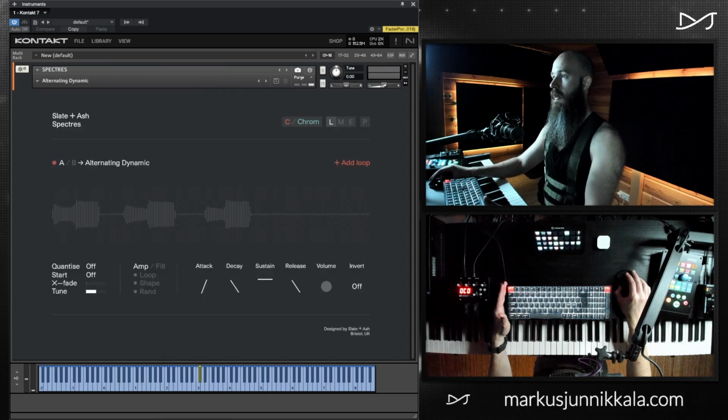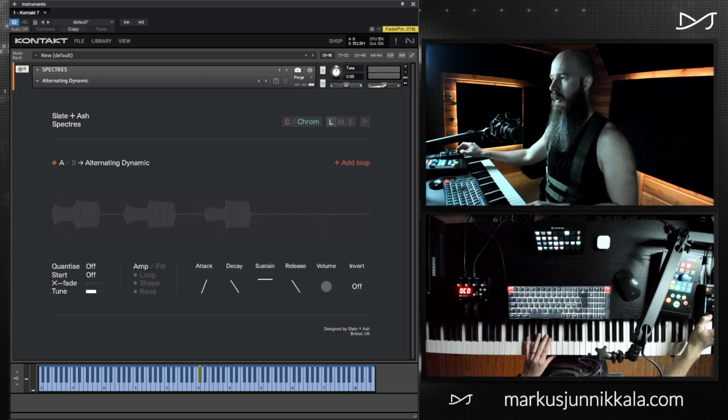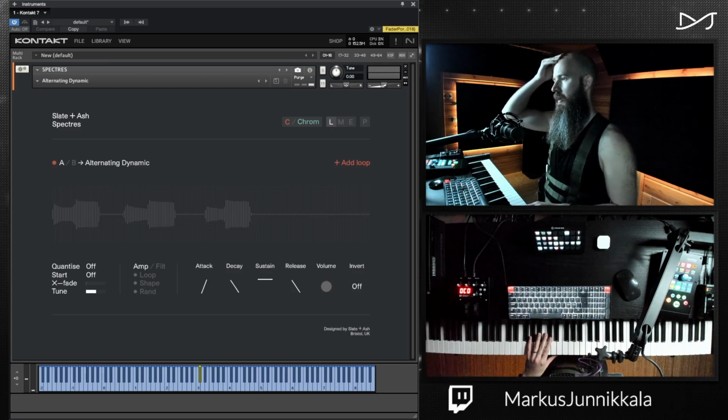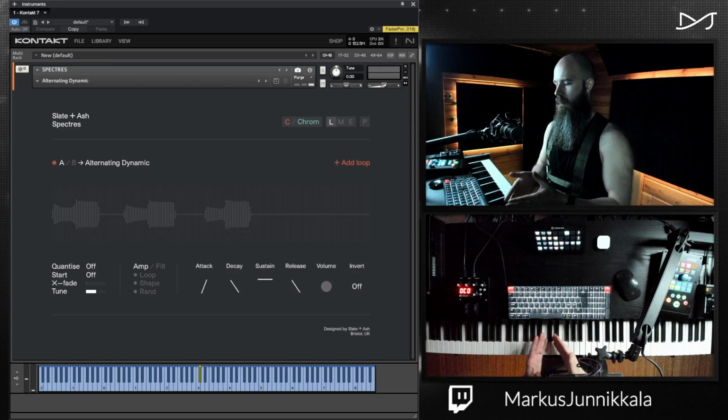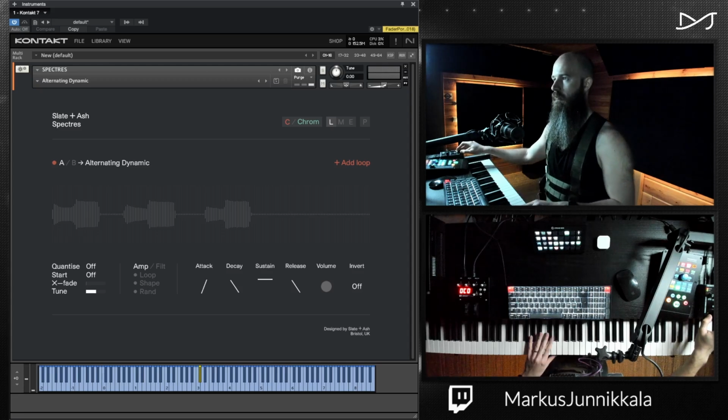This is alternating dynamic. And again, we have the center key lit up here. Again, not sure what that is. It could have something to do with how the loop system is centered, or this could basically tell us where the source original sample is. But let's listen to this.